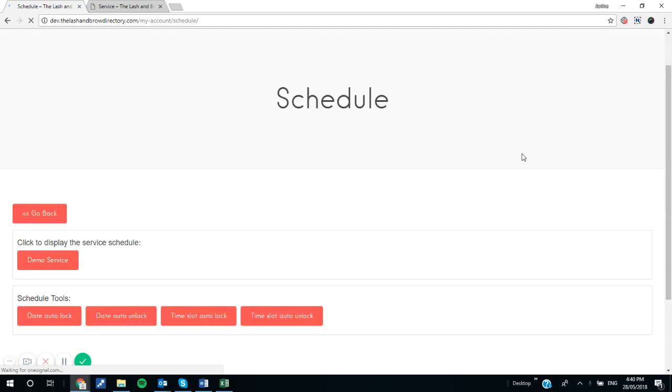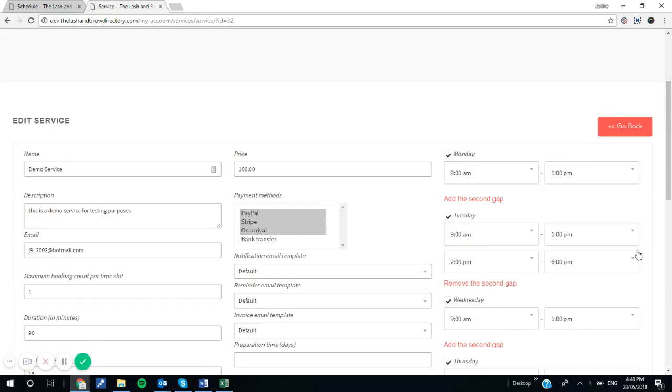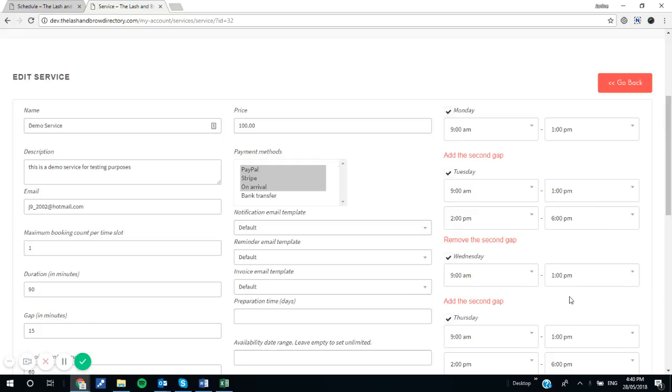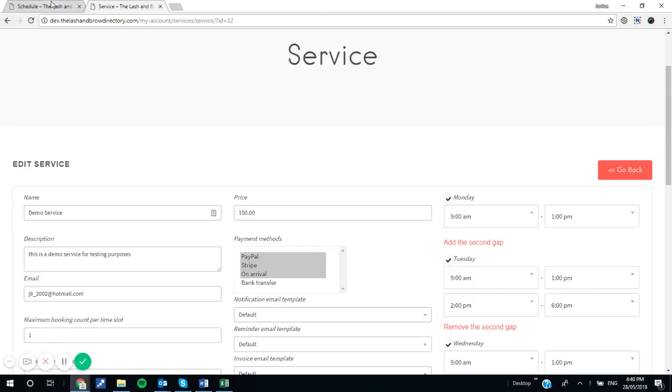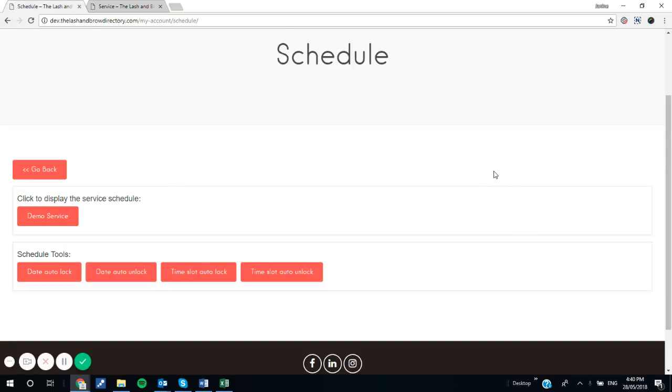So the schedule is done in relation to the service that you have added, and it's also within these hours that you've added. So these are your core hours for the service. And here you can make changes on a daily, weekly, monthly basis or a time slot basis. First, I'm going to go through how to add an appointment using scheduling.